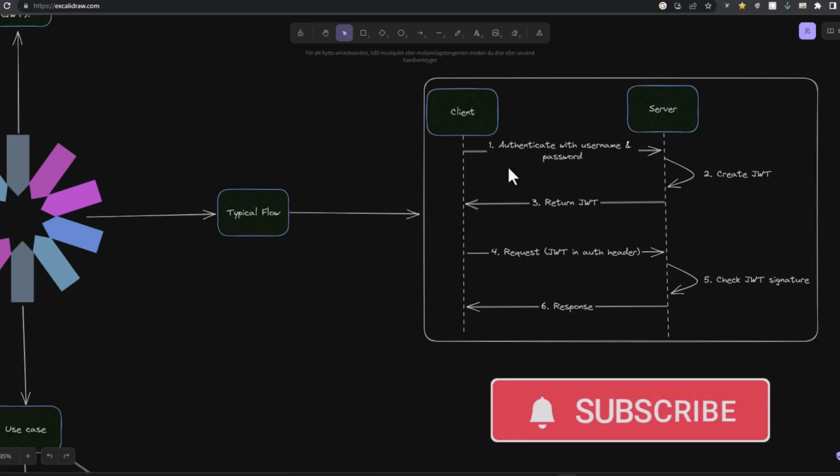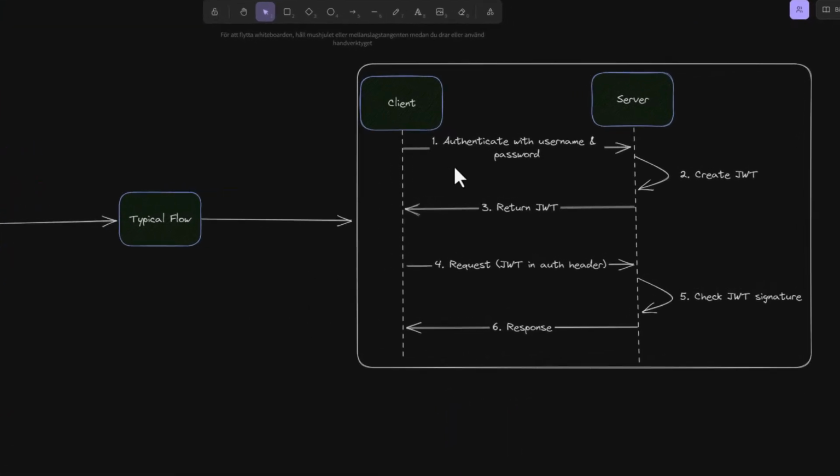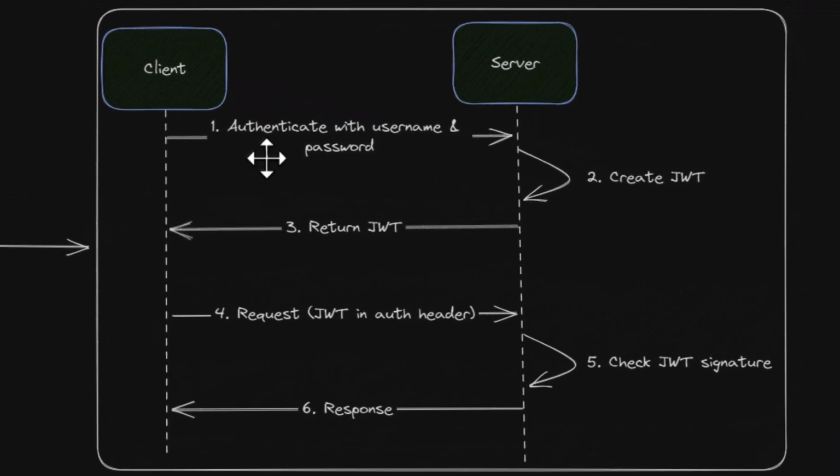But how are these JWTs used in the client-server interaction? Let's have a look. So in the first step, the user authenticates with a username and password. Next, the server will generate a JWT, which it will send back to the client. Now the client will include this JWT in the authorization header of each request it makes to the server. Now when the server receives a request, it will check the JWT signature to make sure that the JWT has not been tampered with. In the last step, the server will send the response back to the client.